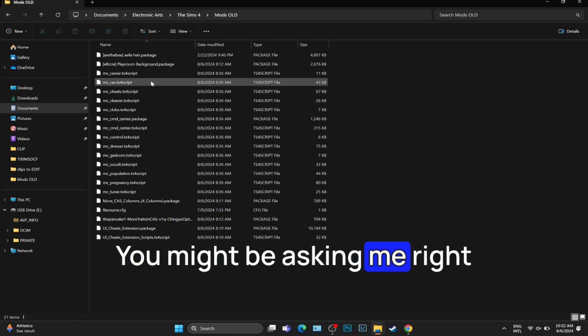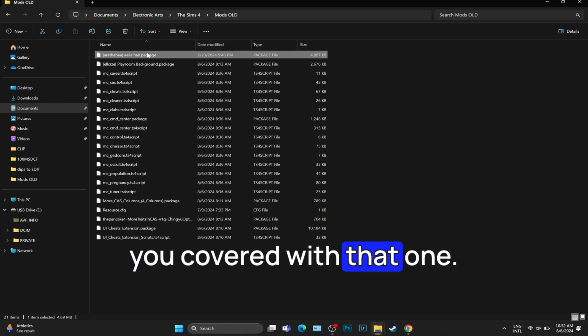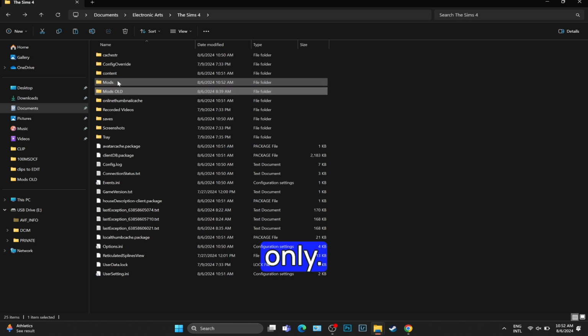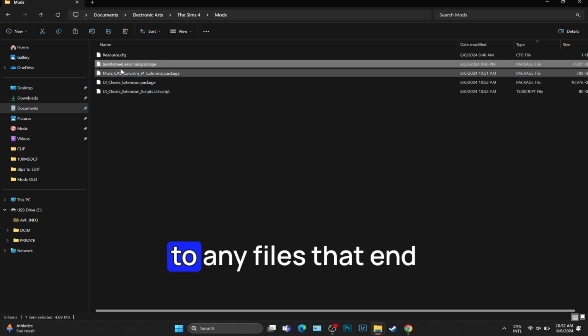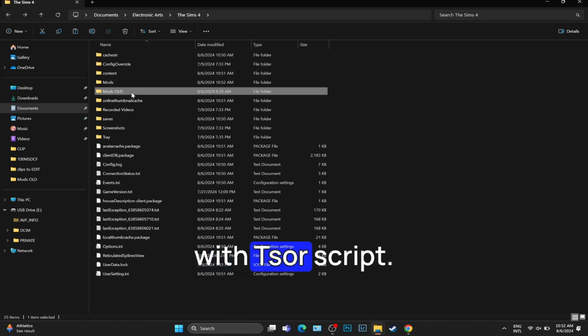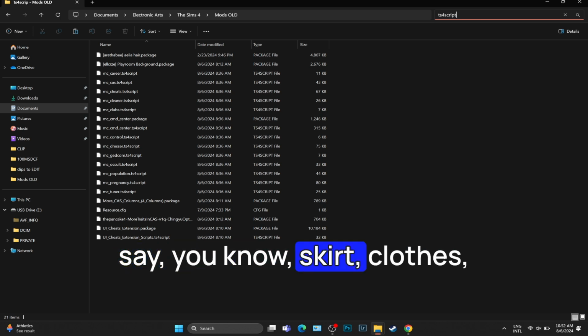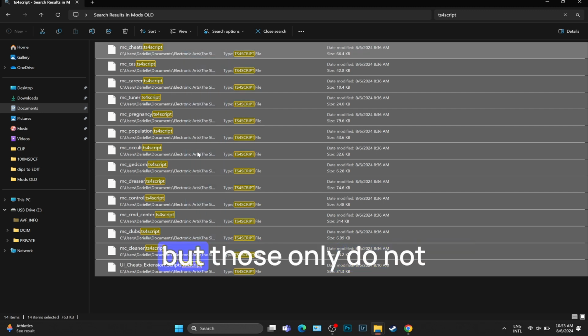You might be asking me right now, what do I do with the Mods Old folder? And I got you covered. With that one, you can copy your CC, but clothes and furniture only. Nothing related to functional CC, nothing related to any files that end with TS4 script. Stay away from those. If you see any files that say skirt, clothes, makeup, maybe a table, maybe a chair, those can be copied, but those only.